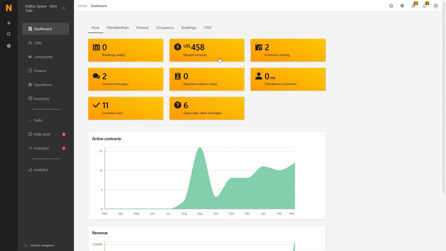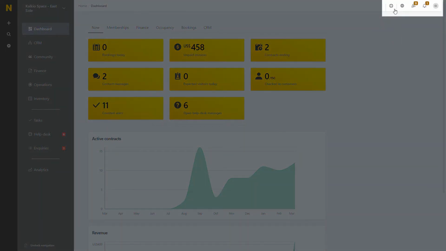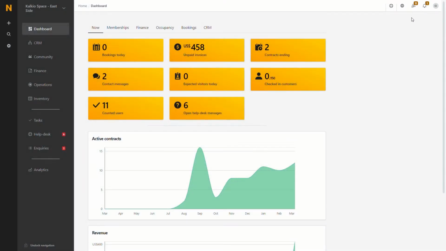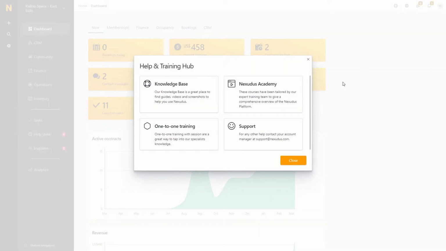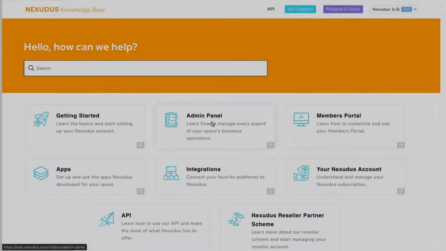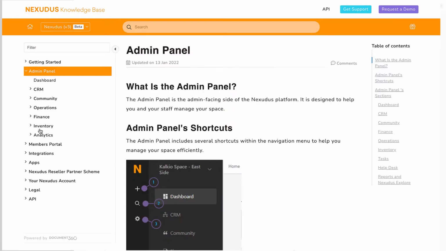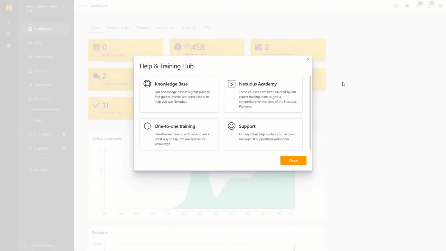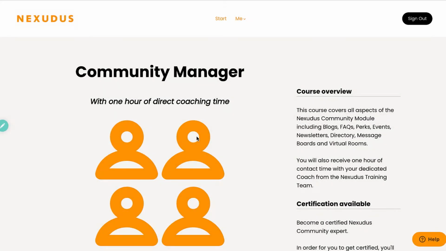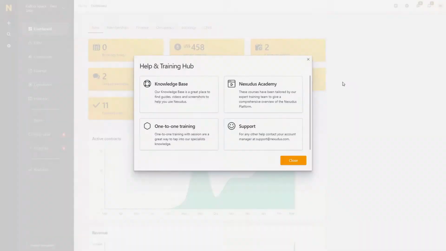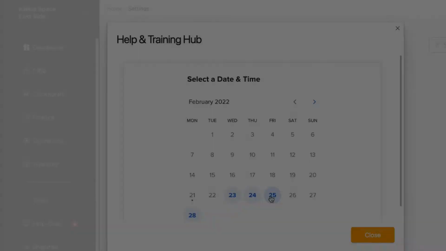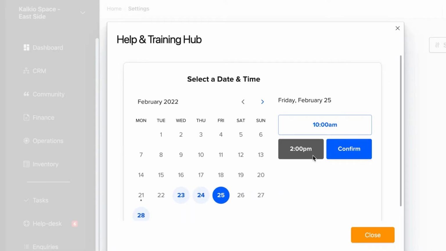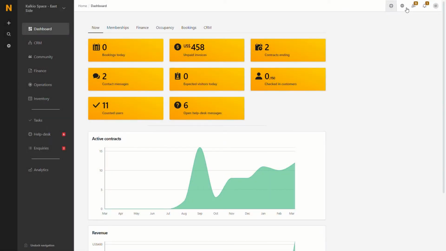We also made it easier for you to get the hang of the platform and find all the help you need in one spot. In the top right corner of the dashboard, you'll find a new set of icons. The buoy icon lets you access all the support and training Nexudus offers. This includes our knowledge base, that's been updated to help you make the most of the platform, Nexudus Academy, to follow courses and train your team, one-to-one training calls with our support experts to cover specific topics, and of course standard email support.